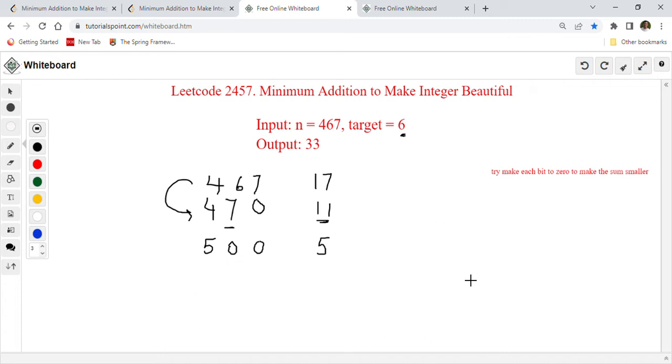This approach will work because we started greedily choosing a digit from the right side, which is the least significant digit. It means that the number we find at the end is going to be the minimum beautiful number which is greater than this number. You got it, right? So this is how the solution will work.